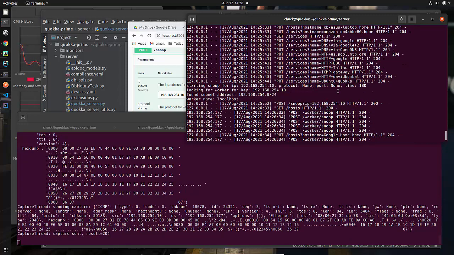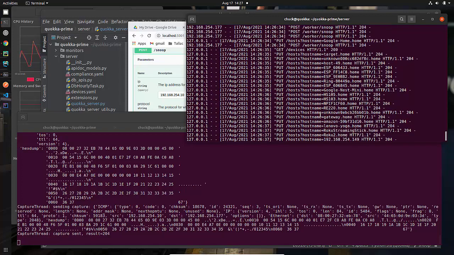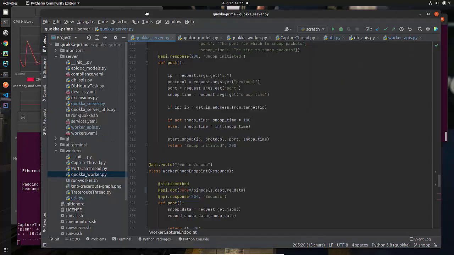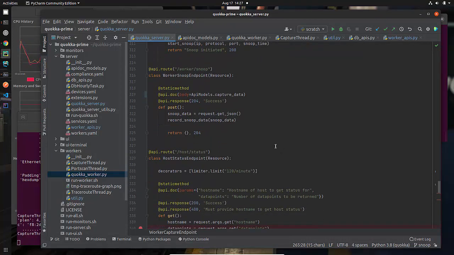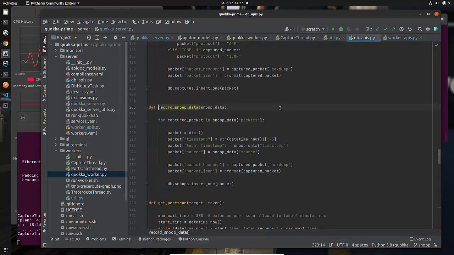Sorry, that's not what I wanted to show you. I wanted to show you the actual snoop that was going on. So here's my post of a snoop, and then here's my post of worker snoop, and 204 was my return code. So those all got received. So that's good news. That means that my code here received the data, and then I went ahead and did record snoop data, and it didn't crash. And so what I need to do now is go look in the database and see if I actually received that stuff.